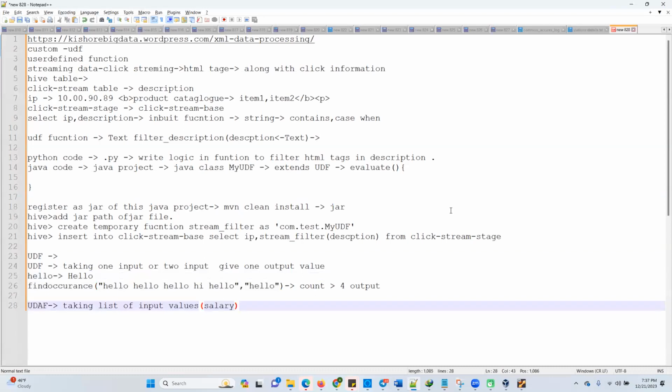You know what you can do with SQL; the same you can do with Java code, and Java code lets you do more customization. Whatever you perform in your Java code, it will give you the result in SQL using the UDF. So a UDF gives one output value. Here is one input, one output. Here is a list of input values, but one output value, like the total aggregated sum, or average, max, mean, right? So you are calculating over a list of values.